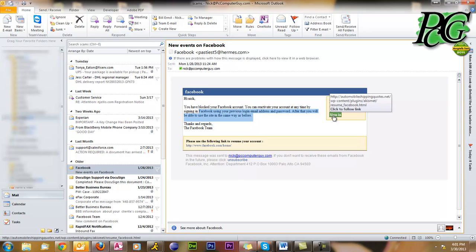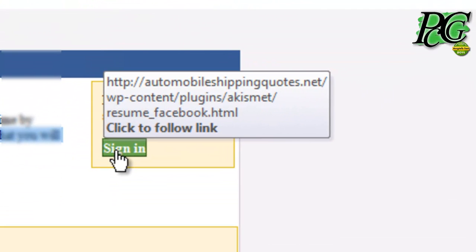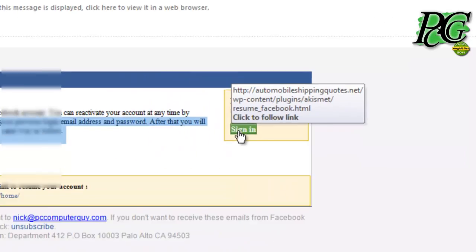Also, when you go over the link to sign in, notice the link that pops up. It says automobileshippingquotes.net/WordPress content/ blah, blah, blah. That's not Facebook. That's some other website. It should be facebook.com/login or something like that. So that's another sign that this is fraudulent.